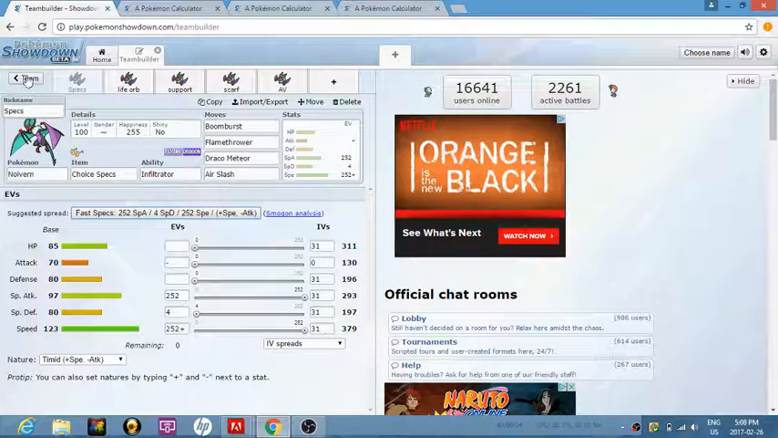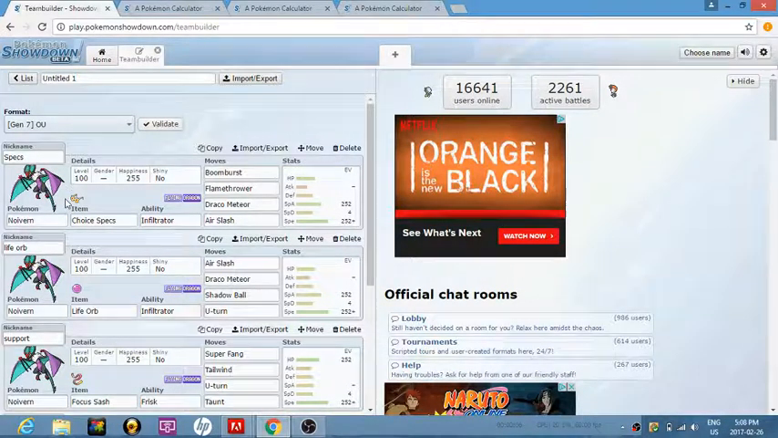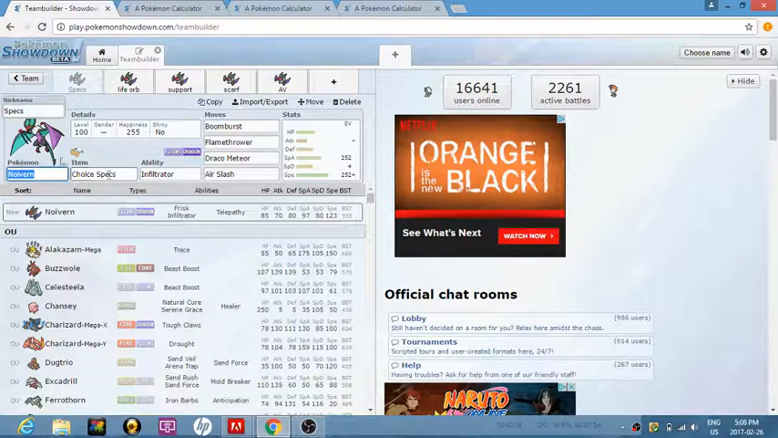I'm actually doing my first draft format viability video. So I'm doing a Noivern for the sole reason that I drafted him in the WCBL. So I got five sets up here. Obviously, these moves are interchangeable depending on your matchup as well as EVs.